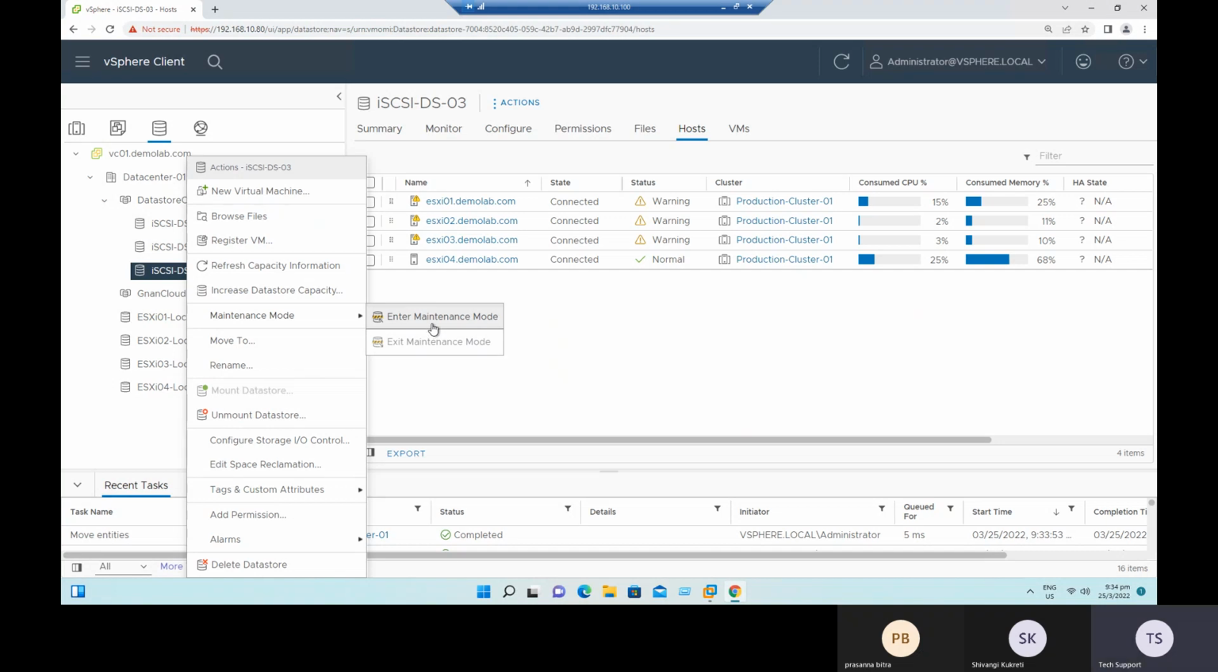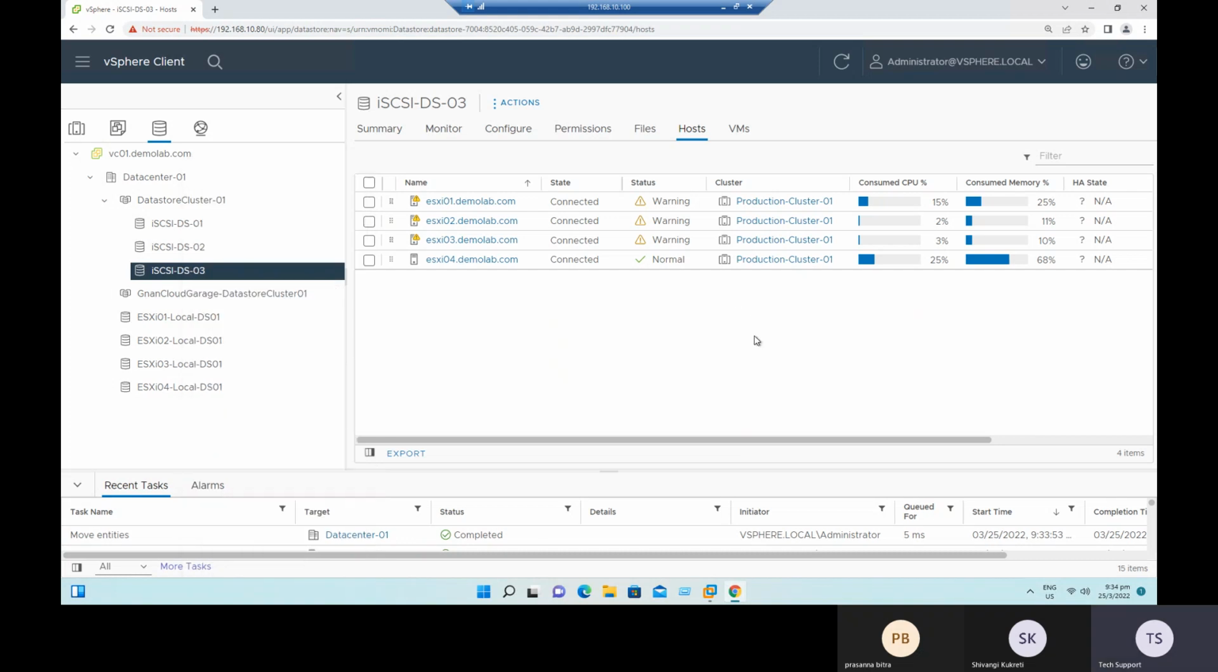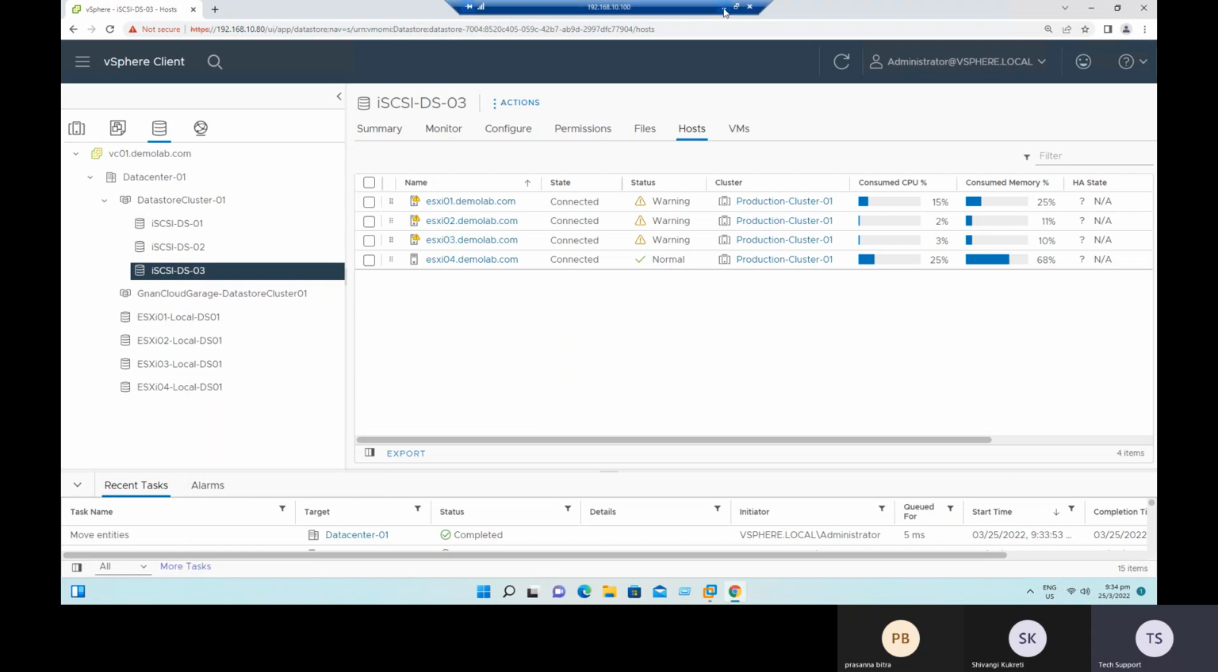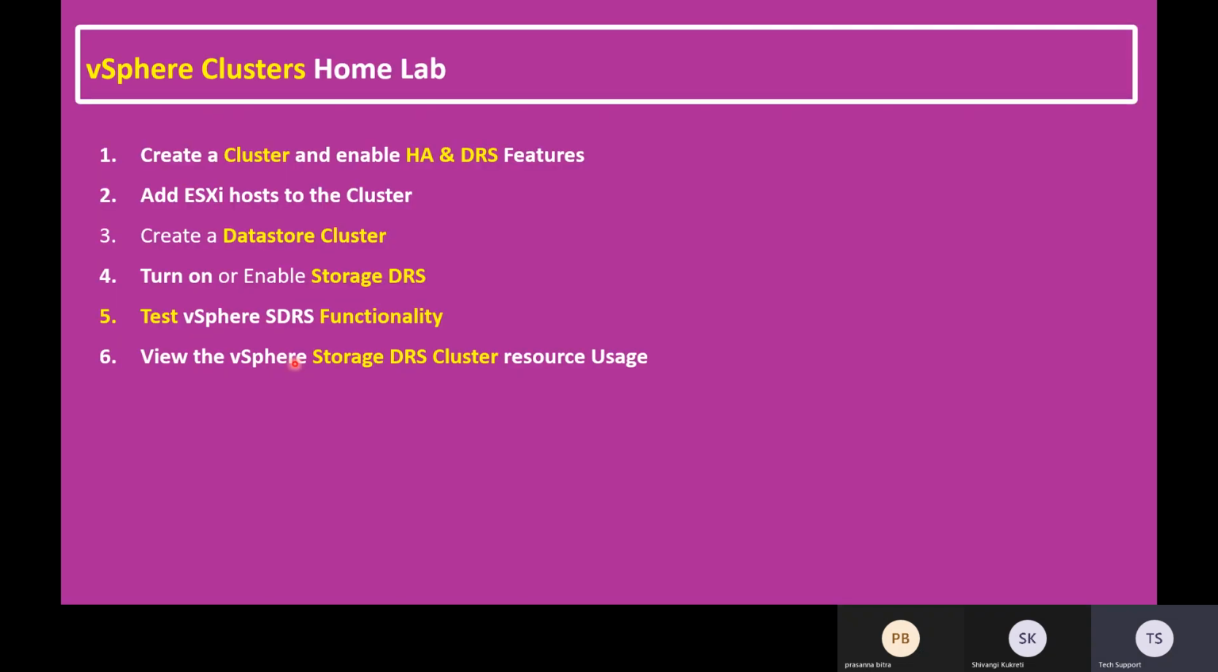Okay. So even if you want to remove a data store in future, just unmount first and then you can go for delete data store. Before delete, remember we have to unmount. This unmount will help you to remove the data store from all your ESXi hosts. And then you can just right click the data store and delete data store. Okay, so this is the storage DRS topic. If you have any questions, let me know.